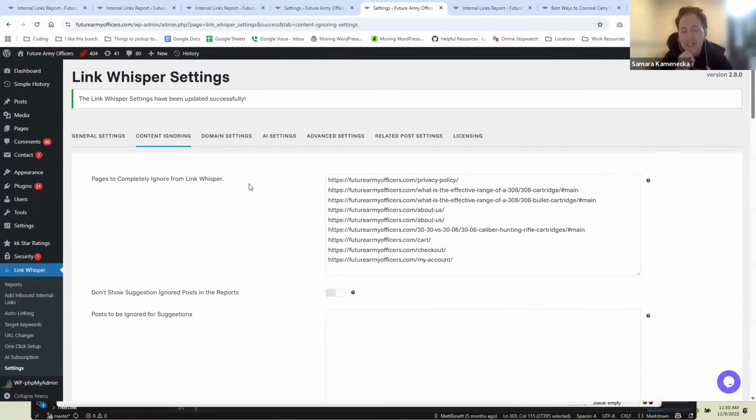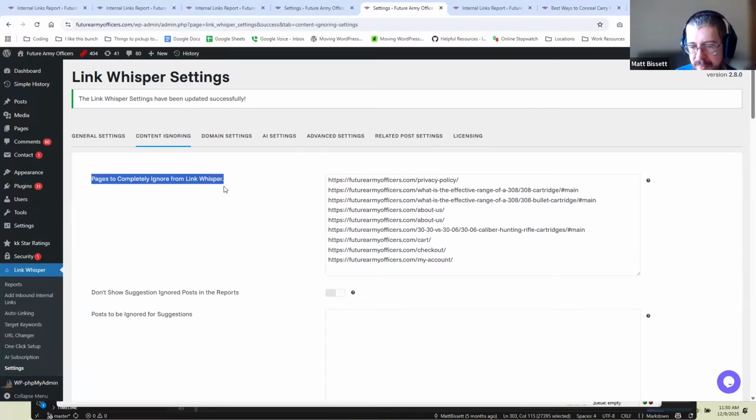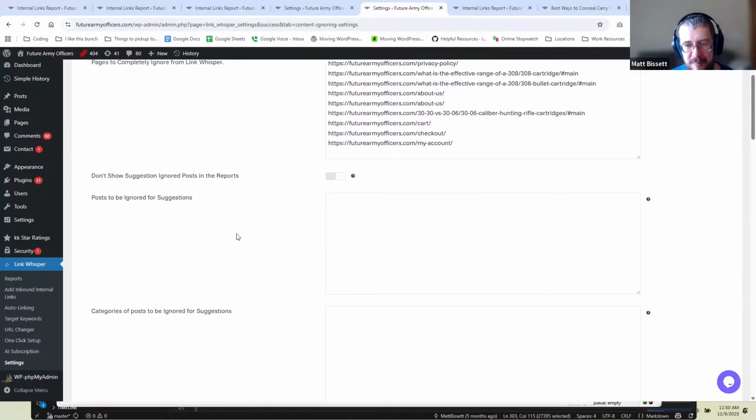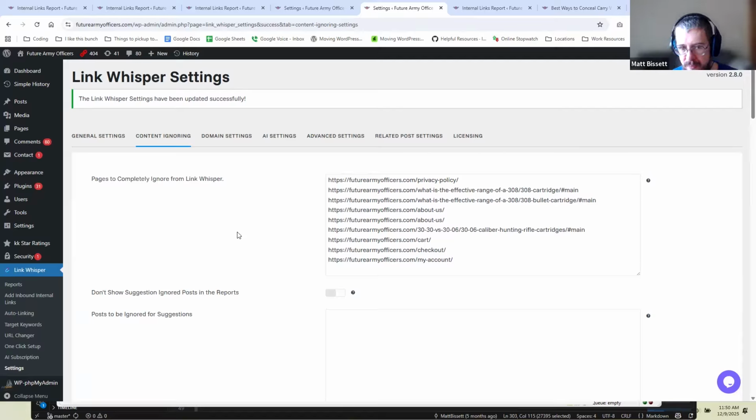Since we're here, I was just going to ask about that. A very handy setting is the pages to completely ignore from LinkWhisper, and you want to put things like your privacy policy, the About Us page, the cart page, all of the pages that you just don't want LinkWhisper to scan because they're just service pages or they're not important in the SEO area. That keeps them from showing up in the reports, in suggestions, and keeps them from being auto-linked. Like it says, to completely ignore. So that just means LinkWhisper will not touch these in any sort of way. To ignore a page, all you have to do is enter its URL on its own line in the field and save the settings, and you're good to go.